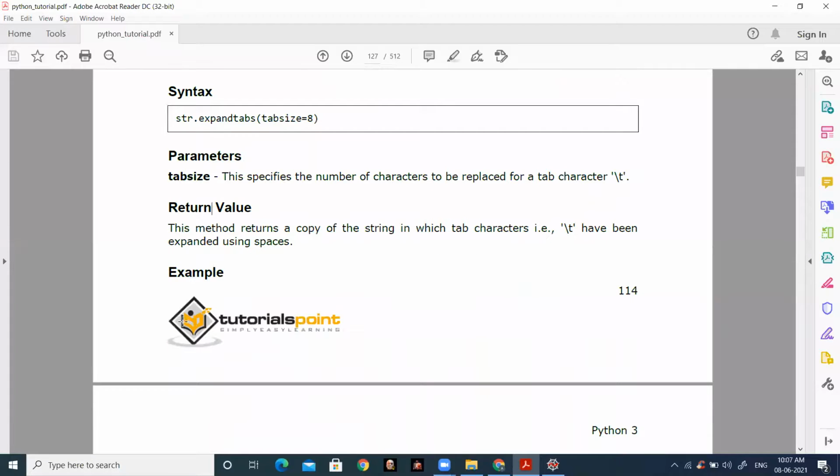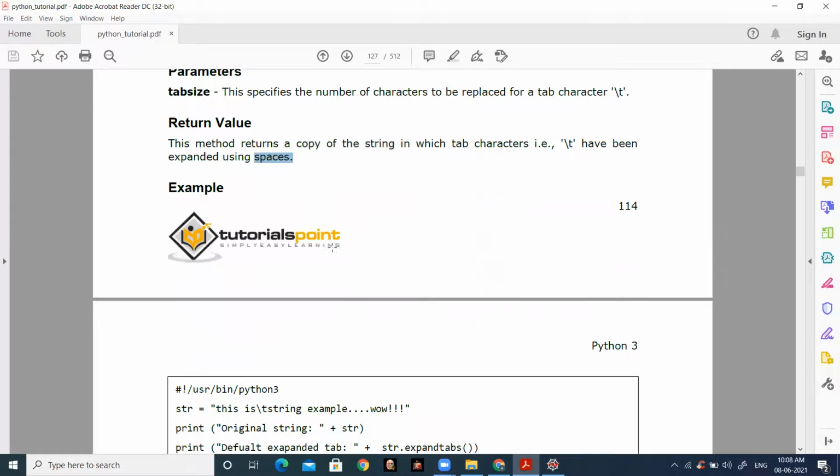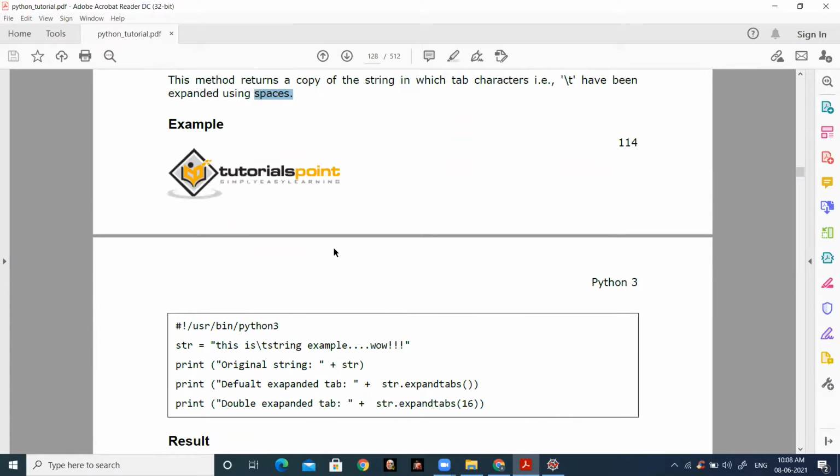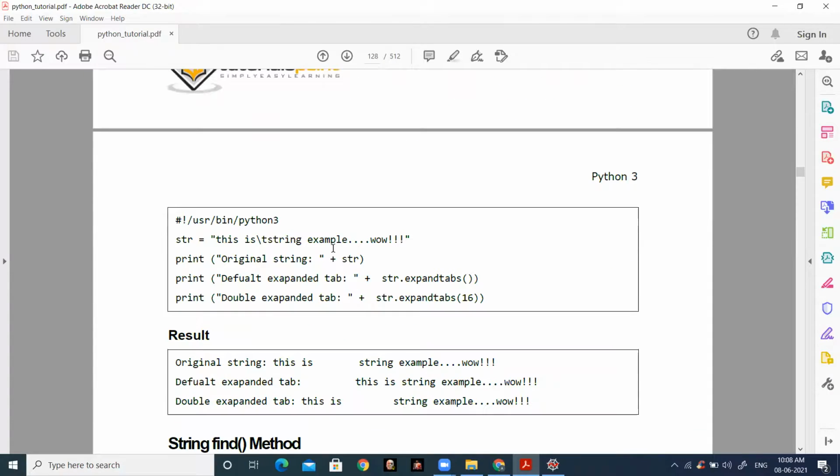So what is the return value? This method returns a copy of the string in which tab characters, that is backslash t, have been expanded using spaces. We get the string by using spaces. Expanding, so that's why it is called expandtabs.